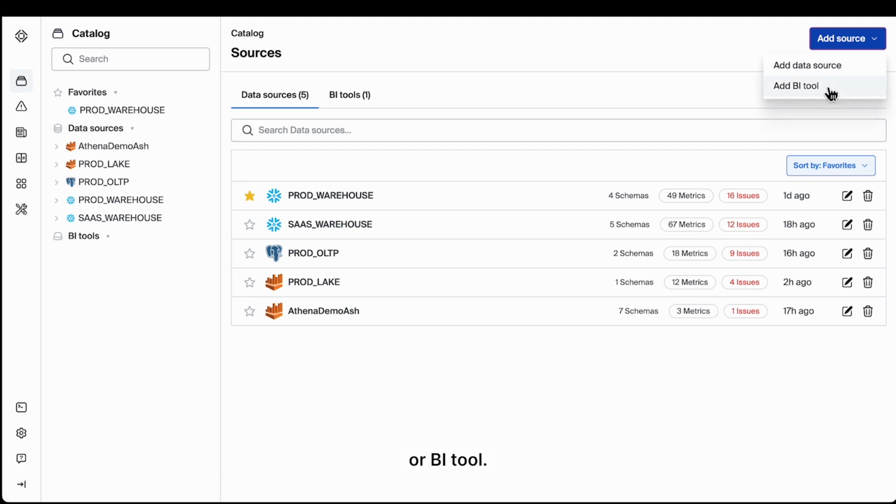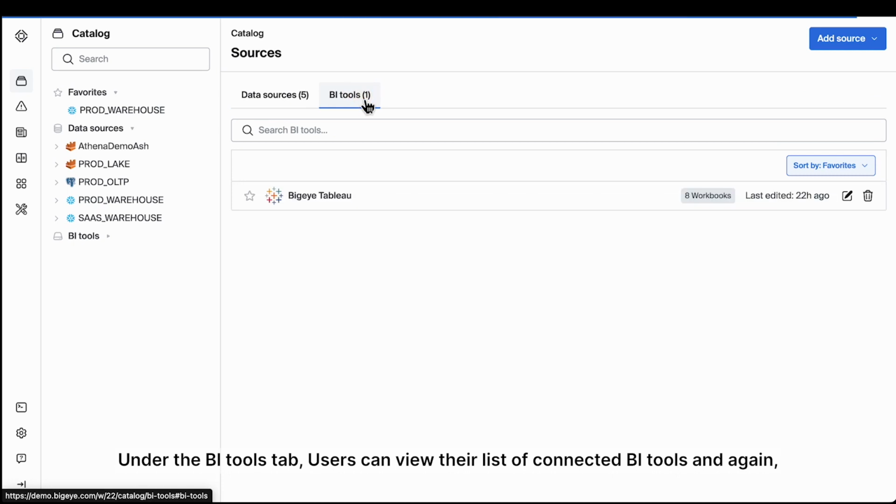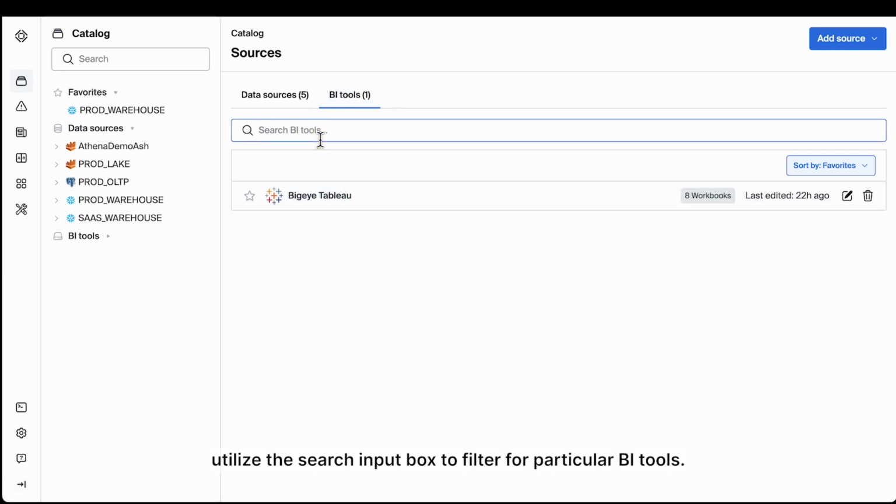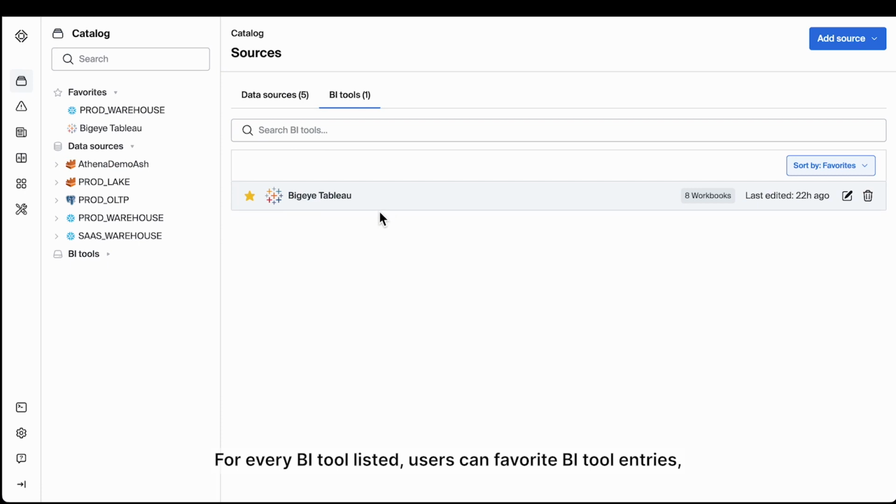or BI tool. Under the BI Tools tab, users can view their list of connected BI tools and again utilize the search input box to filter for particular BI tools. For every BI tool listed, users can favorite BI tool entries, view the number of workbooks associated with the tool, and see when the BI tool was last edited. Admin users or users that have managed access to the workspace also have the option to edit or delete BI tools.